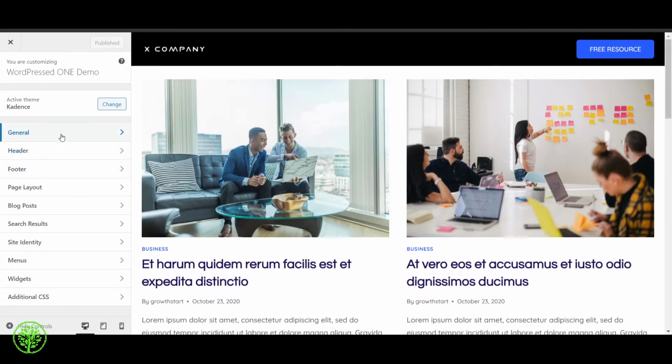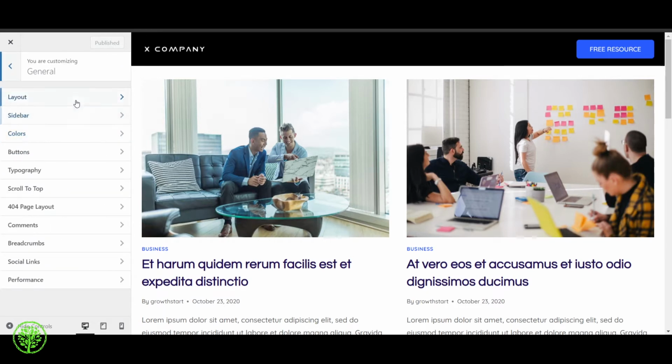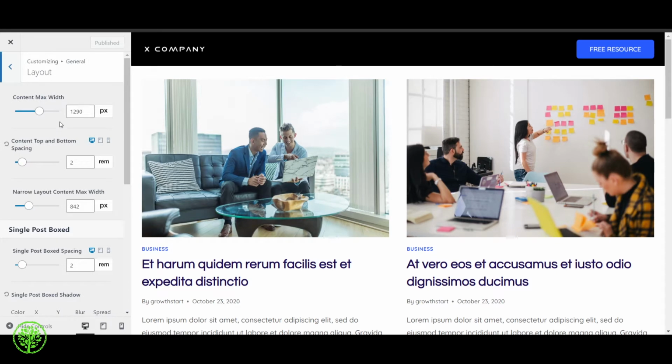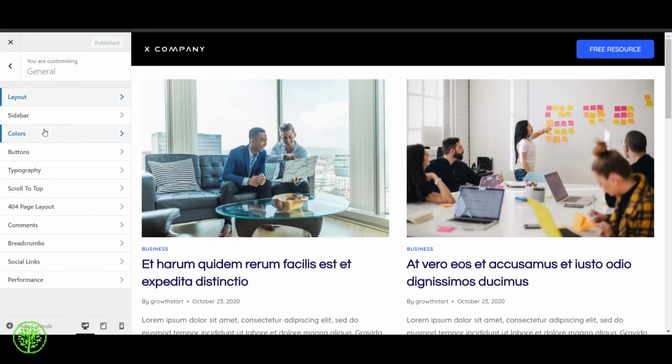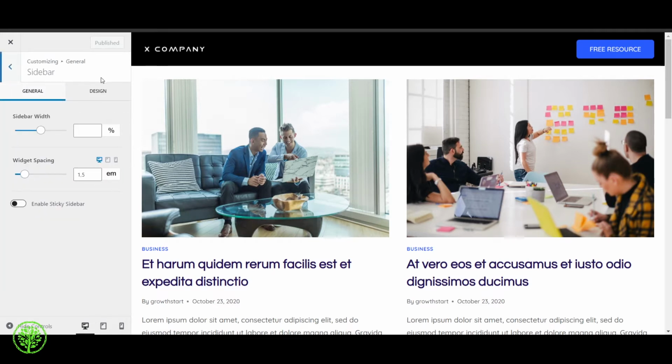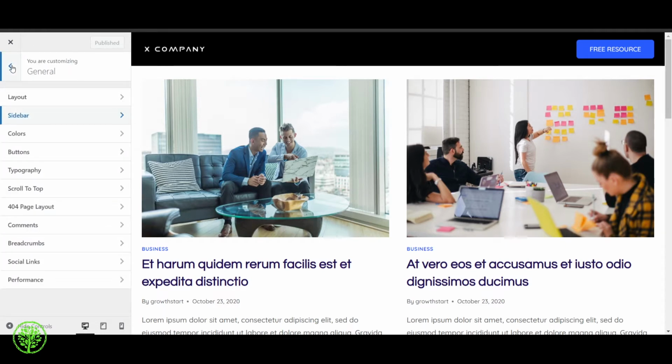Once we're inside the theme, we've got a couple of options. The first one will be General. This is where we can change the layout, so we can set the content width. Typically, I don't ever change this. The next is we can choose sidebars. So this will be how wide the sidebar is and what kind of spacing it is. You'll typically use a sidebar on maybe a blog page or on a WooCommerce shop page.